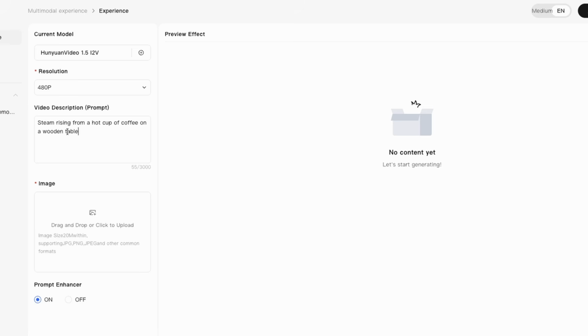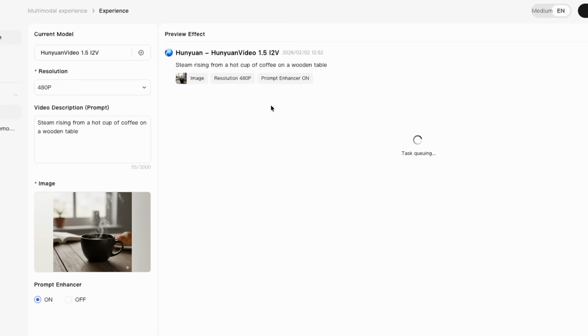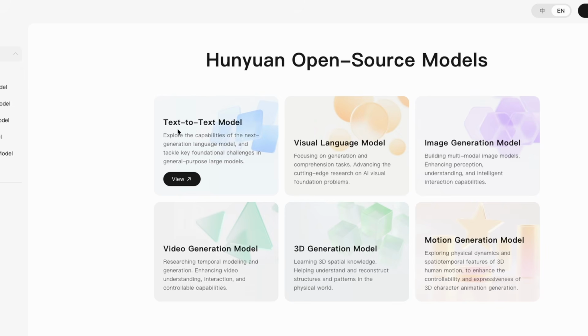So for example, we can do this: steam rising from a hot cup of coffee on a wooden table. This is just one of the prompts which I will use here. And then down below we have an image. You will have to upload your own image. This is the image I have uploaded, and then here we also have prompt enhancer, which I will leave turned on, so it will enhance this first prompt. Now, you can simply click on generate, and this Hunyuan Video 1.5 I2V will do its magic. Of course, you can also change the resolution up to 1080p if you want, for even higher quality results. Now, by the way, this is generating the video. I will also show you that Hunyuan has a ton of other open source models like text to text model.